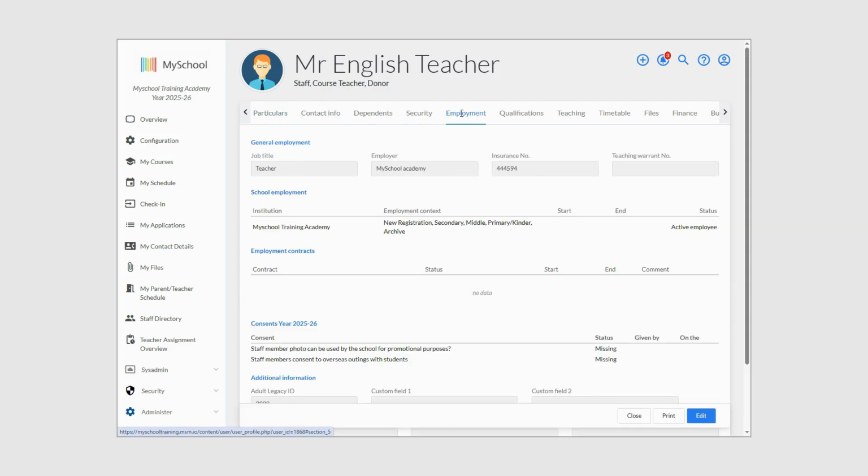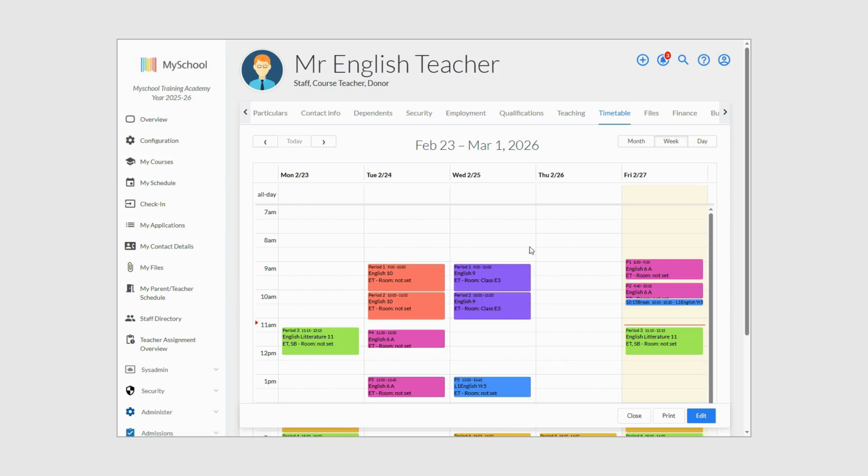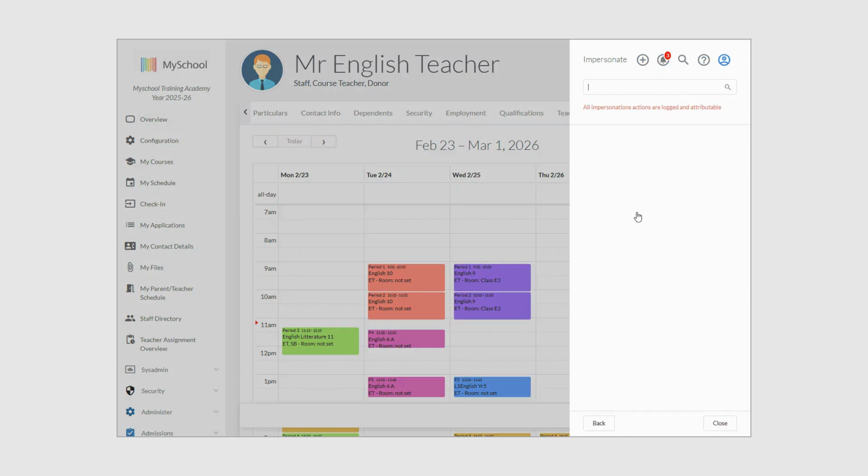Teachers can also view their teaching roster and timetable. From the timetable, they can perform actions within each class period, such as creating assignments or recording attendance. Now we will impersonate this teacher to see how the teacher portal looks from their perspective.